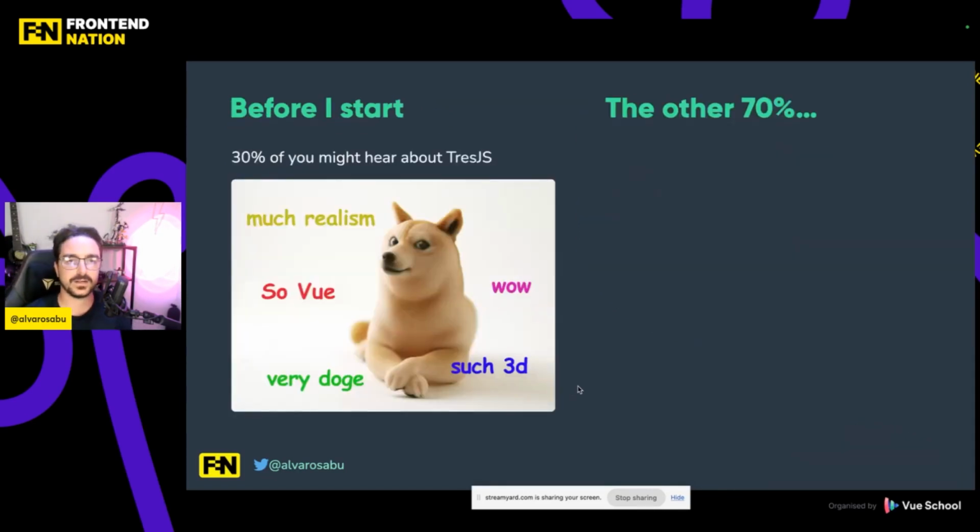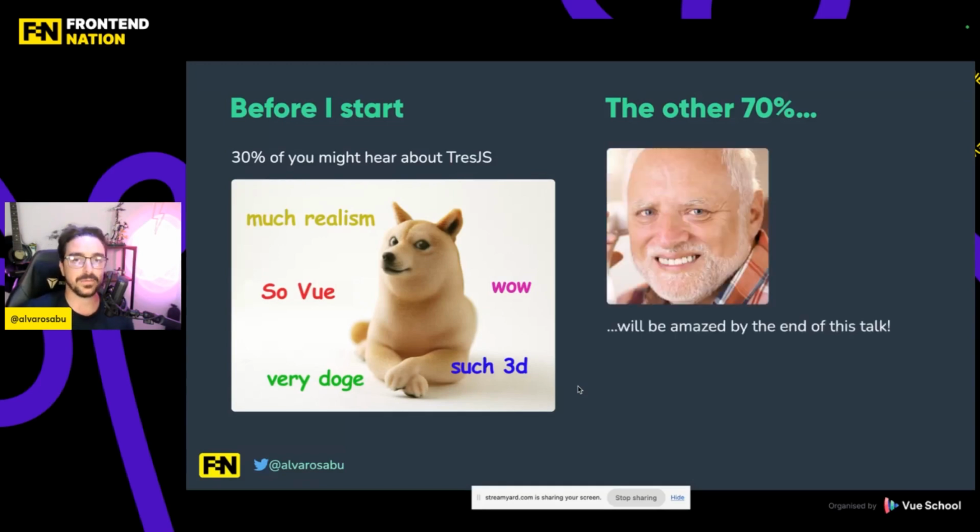So before I start, at this point in time, I hope that at least 30% of you might have heard about TresJS. So you have heard that this is something that you can build 3D scenes in Vue, super realistic and such. And the other 70% will be amazed at the end of this talk.